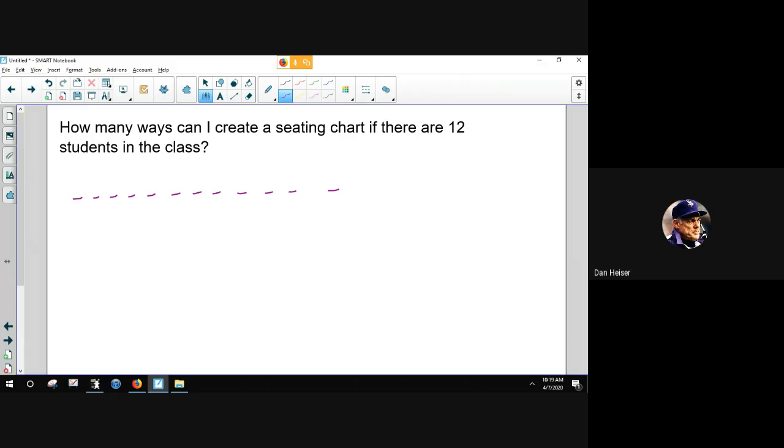For the first desk, the first slot will be desk number 1. There are 12 students that I have to choose from. And then somebody occupies that seat. So now there are 11 students to pick from for the next desk. 10 to pick from for the next desk. And so on down the line. 9, 8. Wait a minute. This looks like a factorial. In fact, it is 12 factorial.